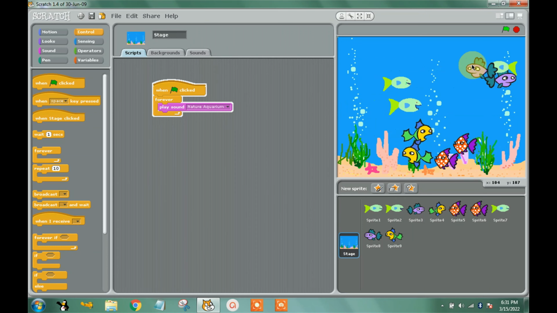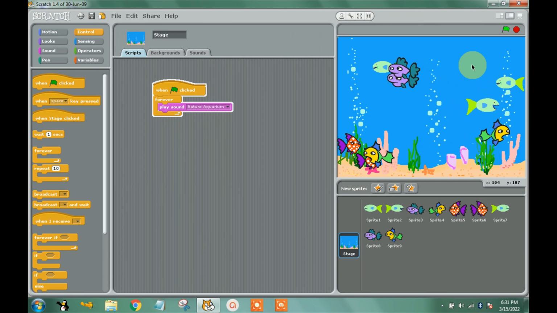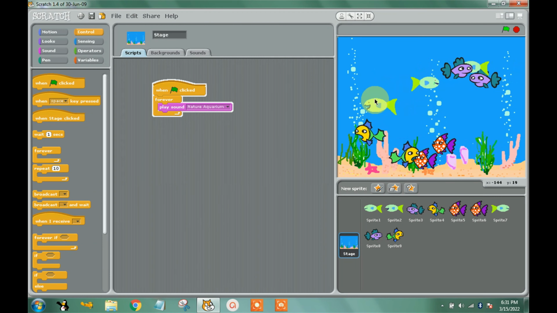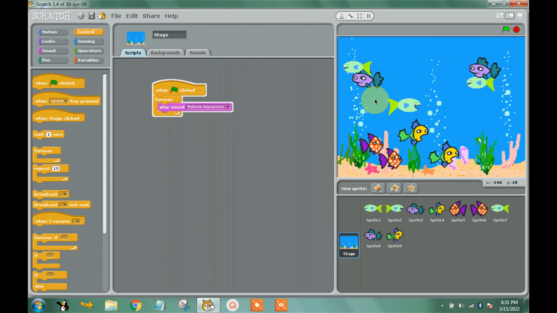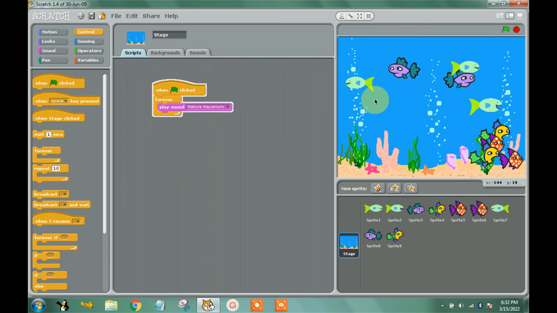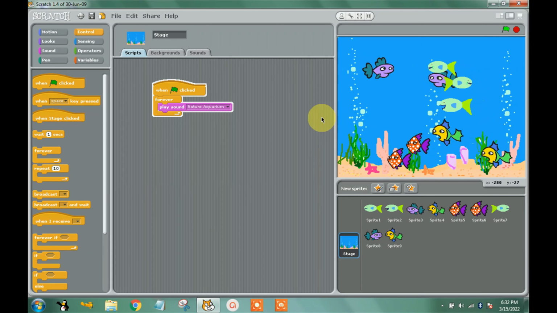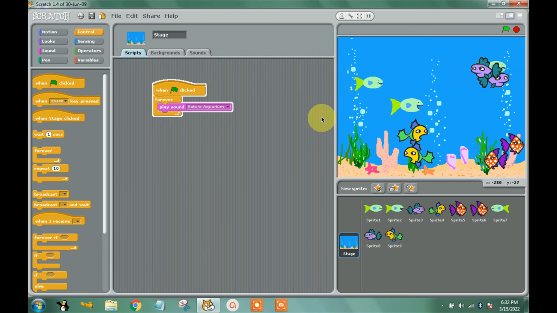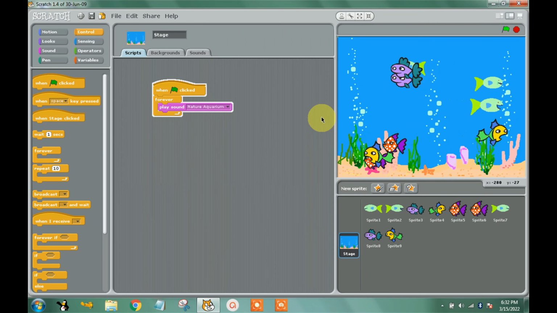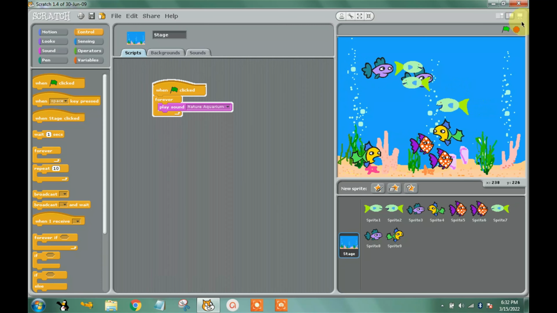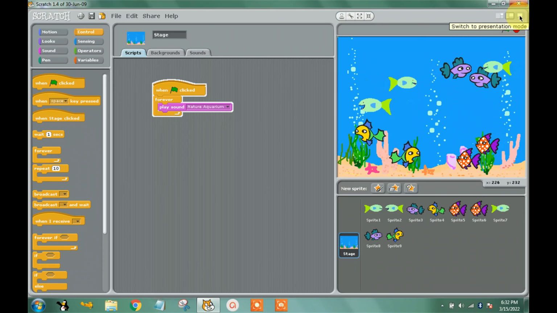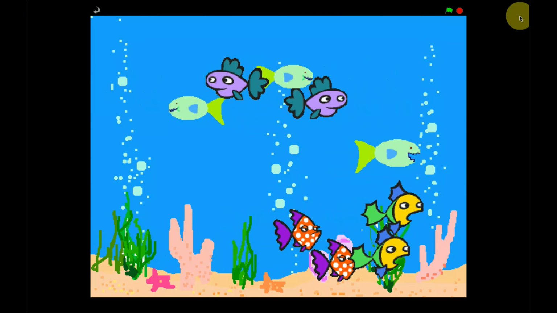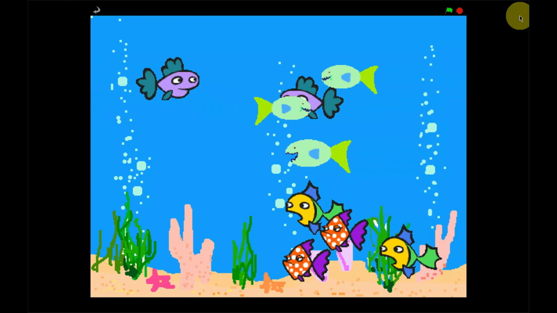Can you hear that sound? Can you hear this sound? Yes. So this is our program. If you want to use full screen mode, switch to presentation mode, and you can see this fish aquarium. Yes, so these are the different fishes.